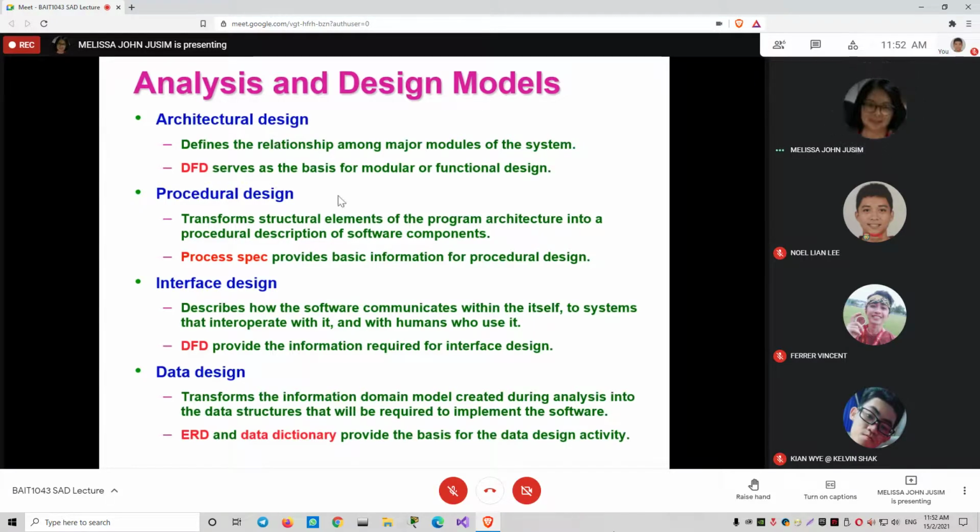And why DFD? Because I believe I mentioned when I briefed you on the case study just now that for your structure chart, the number of modules depends on the processes in your DFD. If your DFD has 6 processes, it means in your structure chart you should also have 6 modules, to show the major modules of the system based on your data flow diagram.